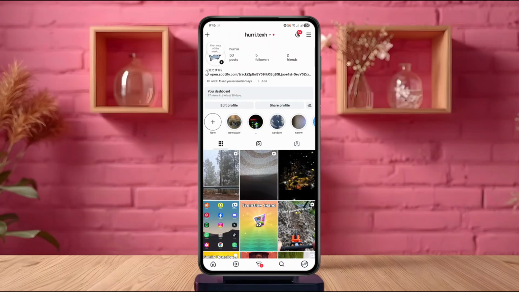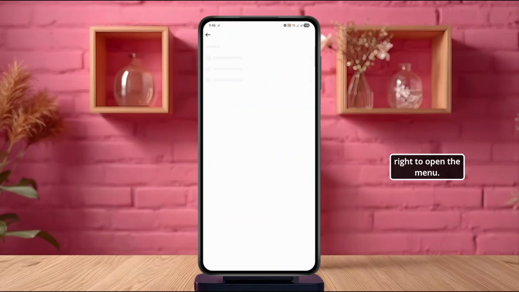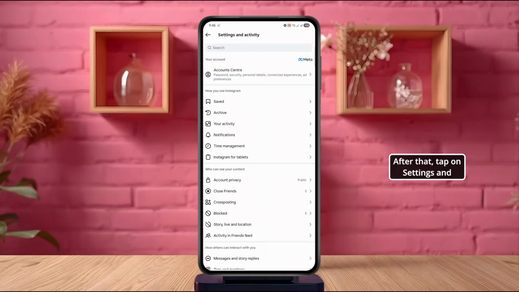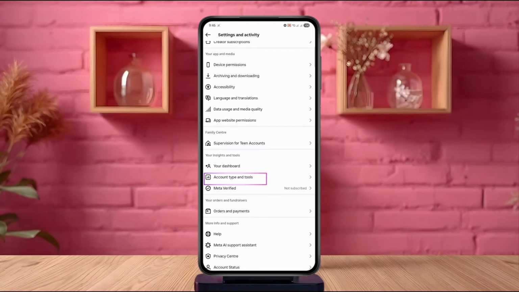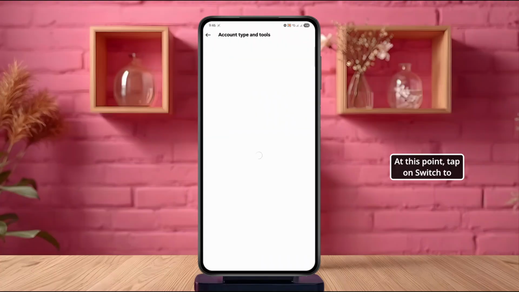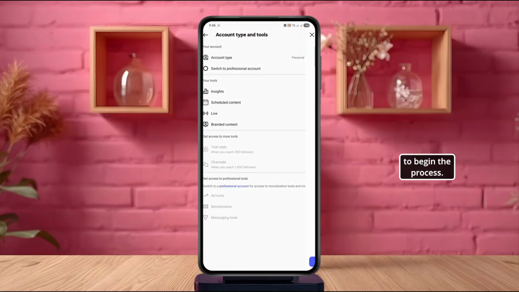From there, tap the three lines at the top right to open the menu. After that, tap on Settings and scroll down until you find Account Types and Tools. At this point, tap on Switch to Professional Account to begin the process.